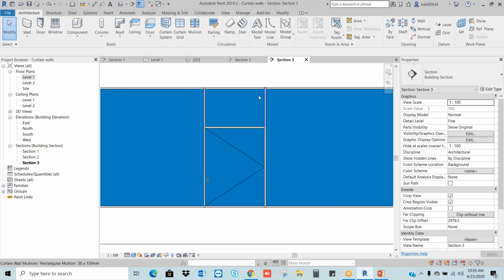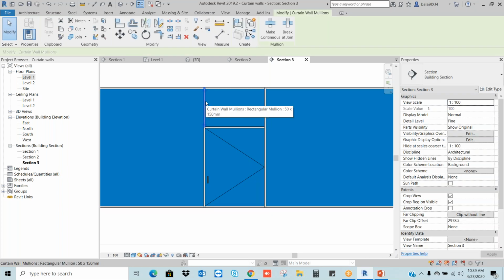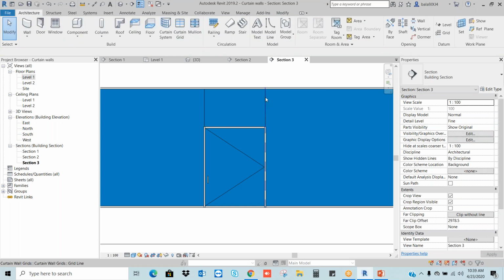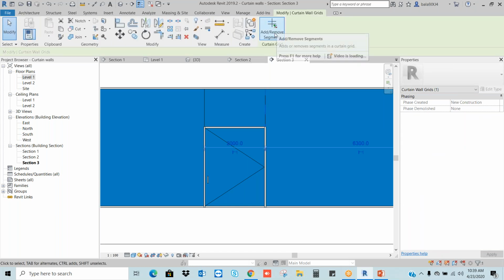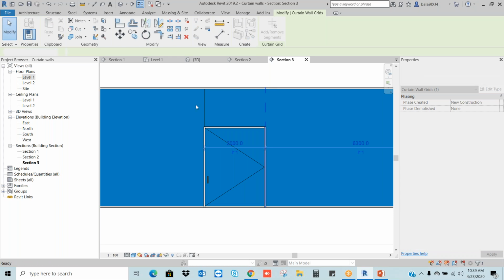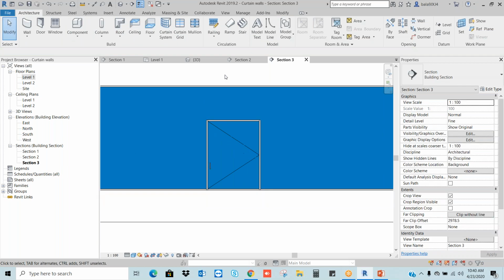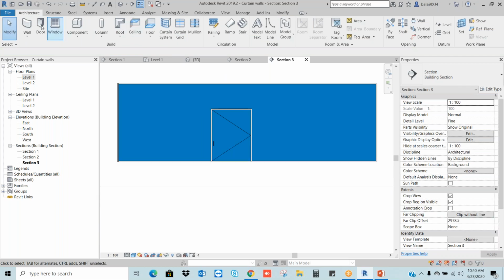Let's say here I want to remove these two mullions. Select it, delete. Select, delete. Again I want to remove this grid also. Select the grid, go to Add or Remove Segment, click it. Okay, select the grid, Add or Remove, click. So only three commands we need to use here. One is the Curtain Grid, and the Mullion. Second thing, choosing the curtain wall.